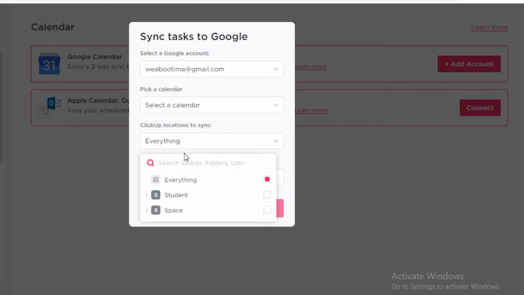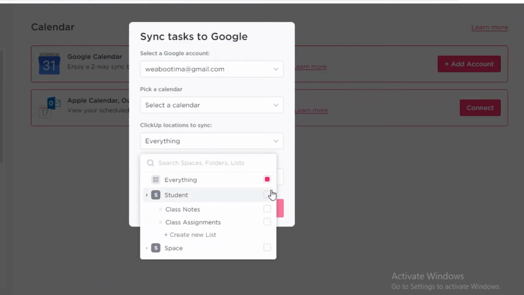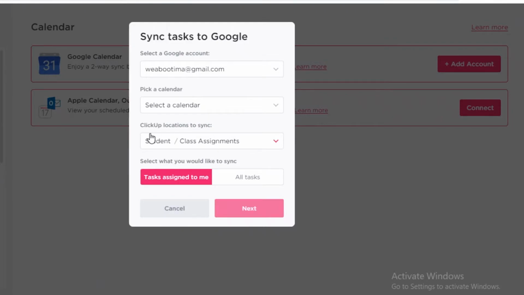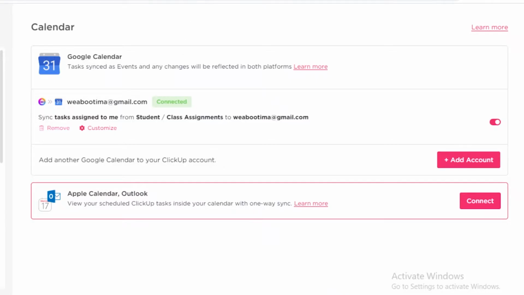Now you can select what kind of stuff you want to be synced to your Google Calendar. So first off, if you go onto student, I have my class notes list and I have my class assignments list. If I only want my assignments to be mentioned on my Google Calendar, I can select that, and I'm going to select my calendar to what email I want this to be selected to. And then you can also choose if you only want the tasks that are assigned to you to be selected, or if you want all of your tasks to be synced to your Google Calendar. And it's very simple. You just click on next after that, and then your calendar has been added.